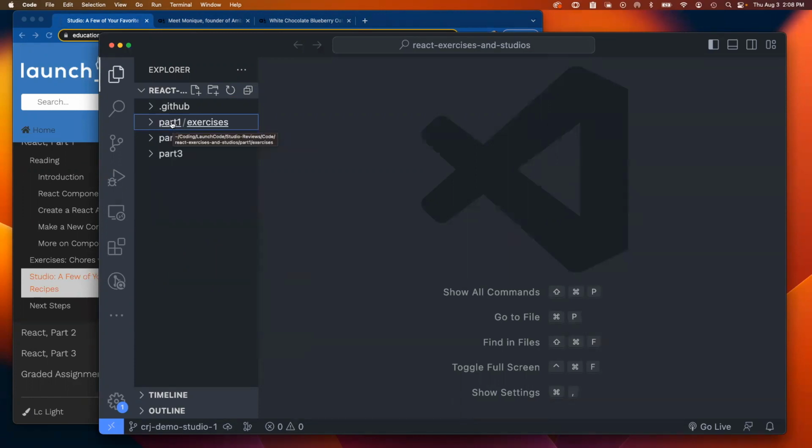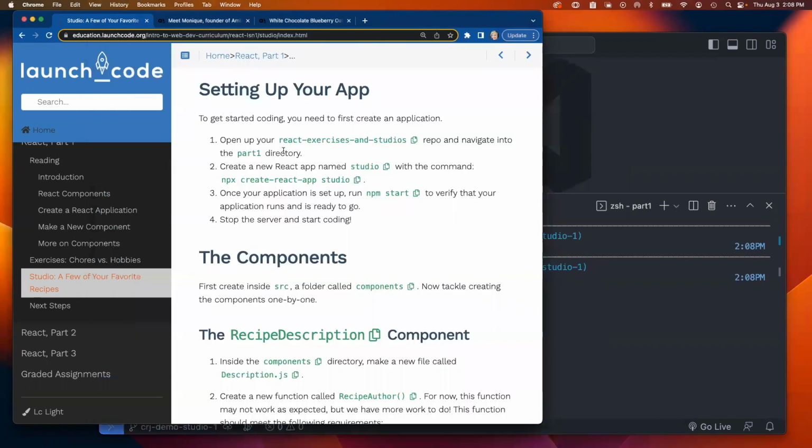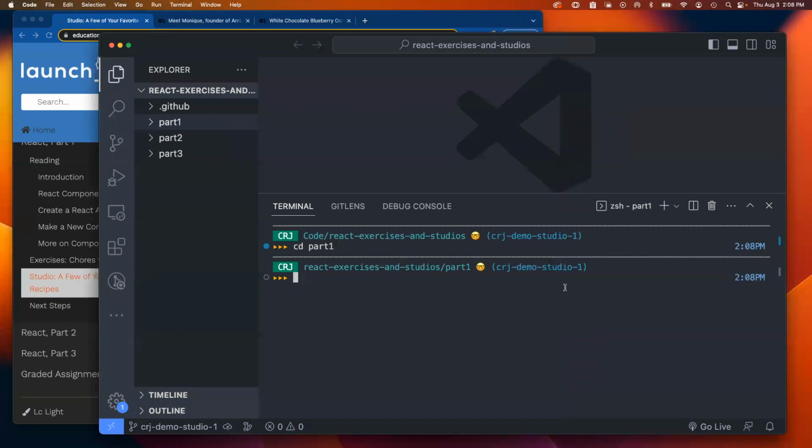That's okay, because what we're going to do is create a React application that will create a directory that we will put in this Part 1 folder, and then both of them will show up here. So I'm going to open up my terminal and navigate into Part 1. And now that I'm in Part 1, I can use this command that they give us. The next thing they say to do is to create an app named Studio with this command, npx create-react-app studio. So we can try that.